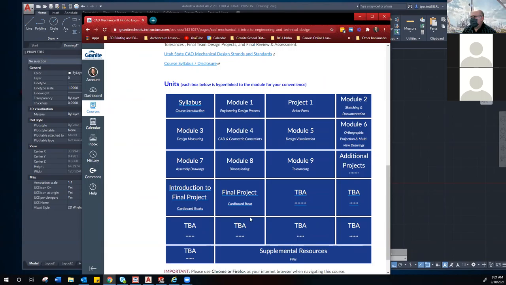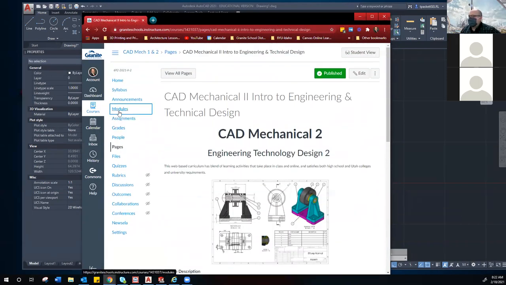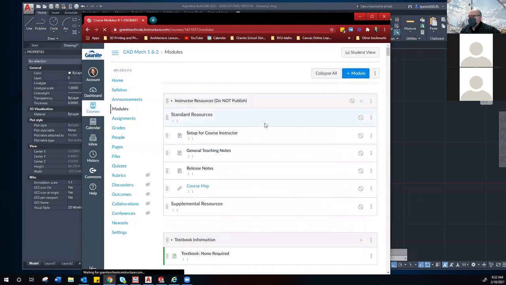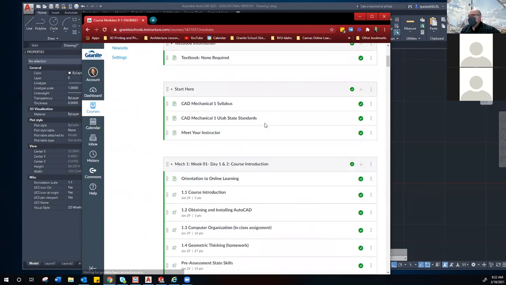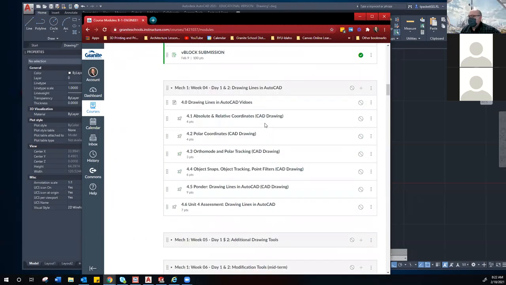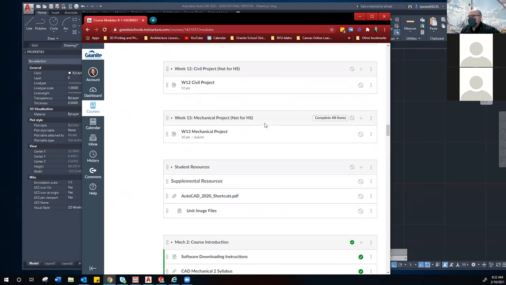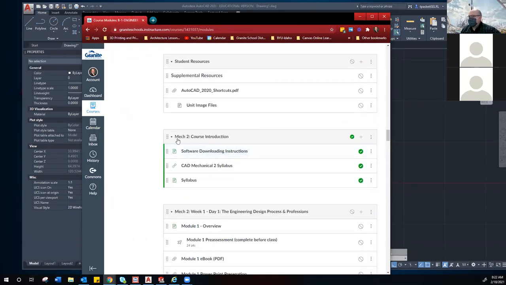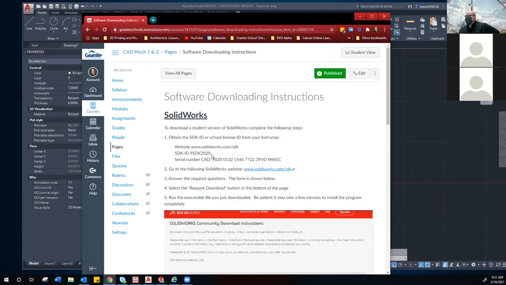I found it in the modules. I was going to put a link there. I'll link it, but let me show you where it's at. It is in the modules. So you do modules, and then we scroll pretty much all the way down. When you get to the MEC 2 course introduction, there's the software download instructions. For all of you that are here and for Mechanical 3, this is the link, this is the serial number. It is good for 1 year.